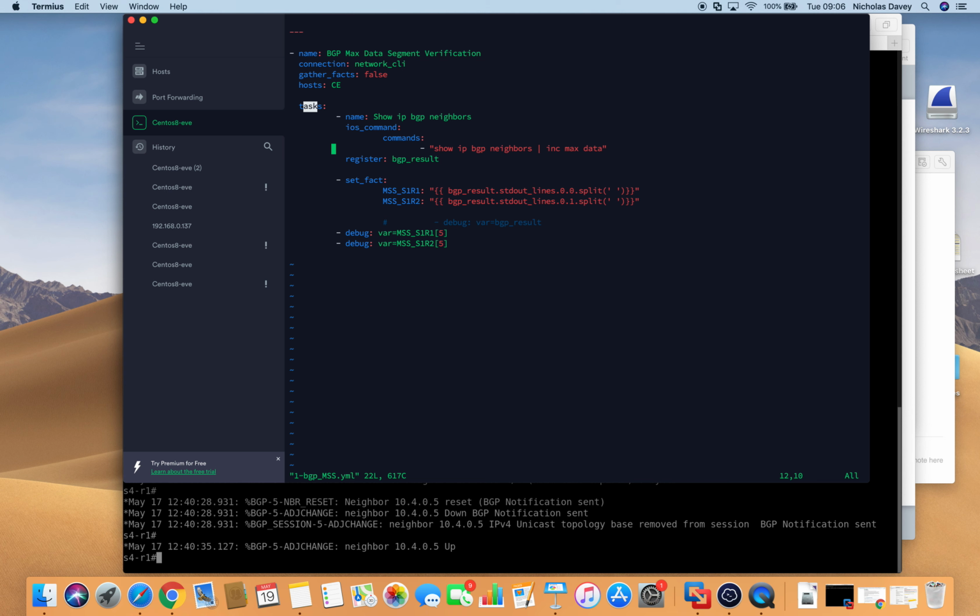If we were to add a new show command, say our show IP BGP summary, and if we just bring the BGP result back in and look at the results of show IP BGP summary, and just to keep it tidy, I'll hash these two out. So what we're going to do here is, because we've added a second command into our ios commands, BGP result is going to be a deeper structure.